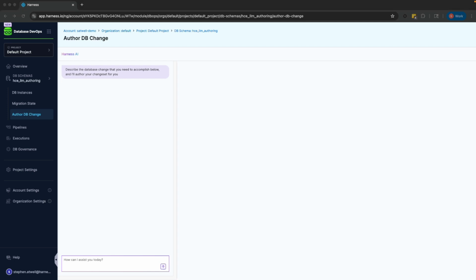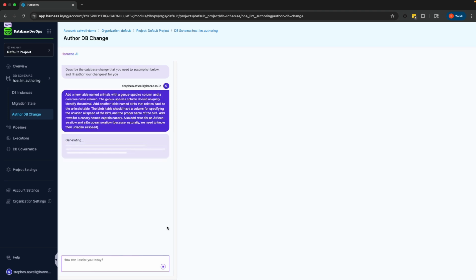Harness AI empowers developers to describe their desired change and have the migration automatically generated. I've just asked Harness AI to create a new series of data tables and to add some data to them. I've provided this description as a simple English language description of what I need. I haven't mentioned foreign keys or any specific database terms other than table, column, and row.